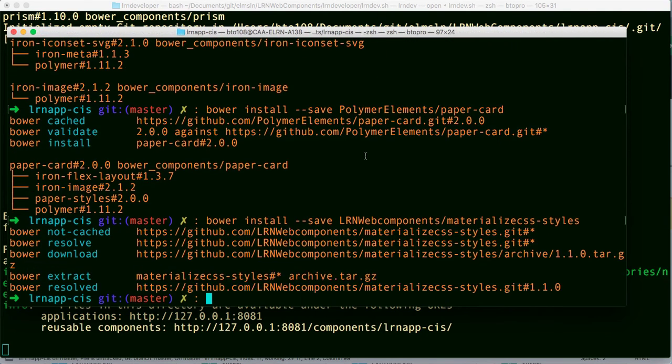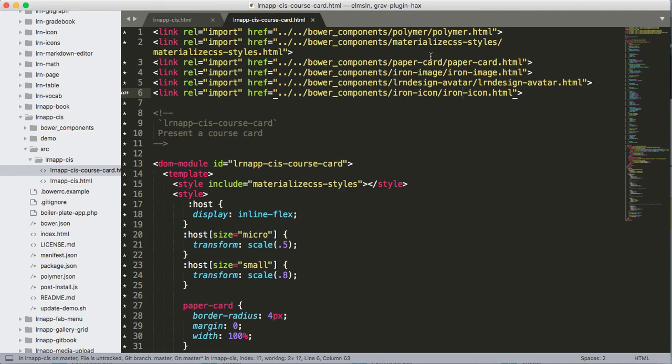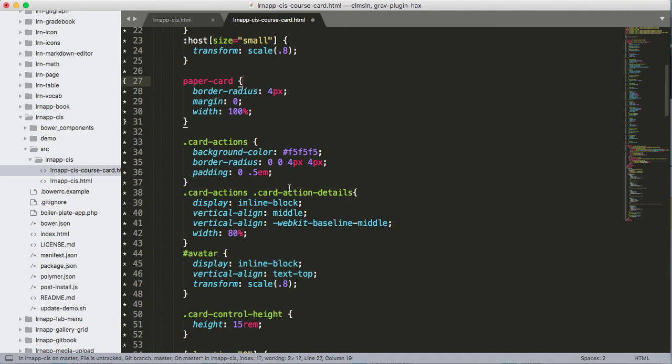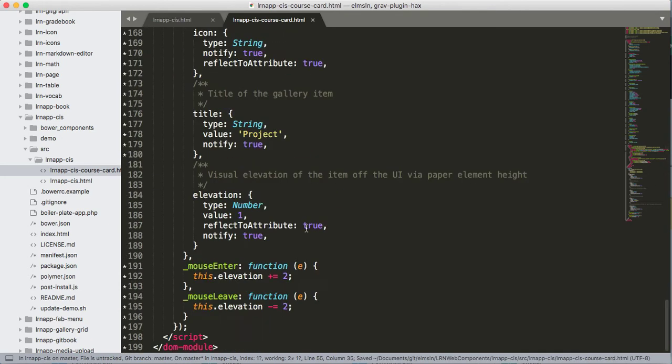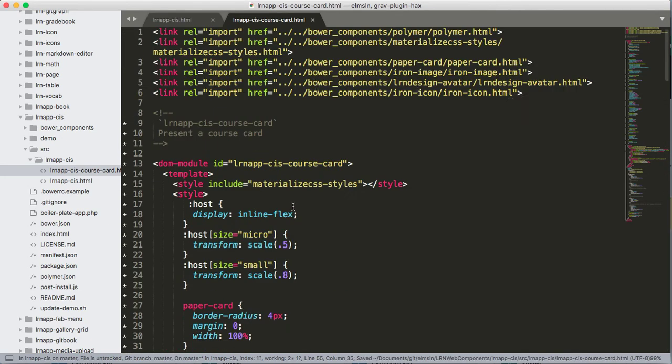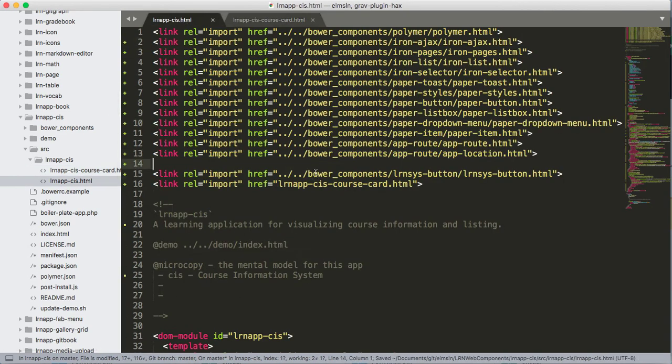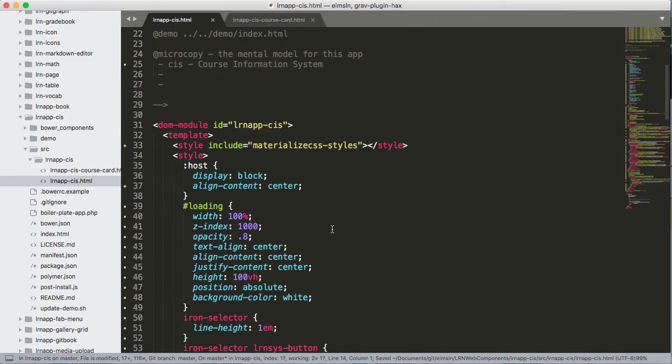Okay. All right, and that is something we made. It's Materialize CSS styles, which just give you access to write the words red light and 5, a convention from Materialize CSS, which relates to Google color codes. All right, so we've got LRN app CIS course card. Got that saved. Save on this side. Our dependencies are in place.